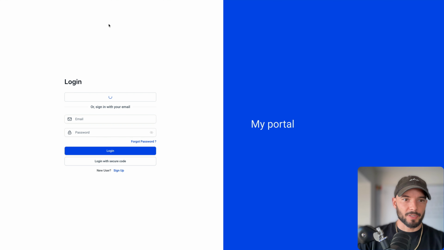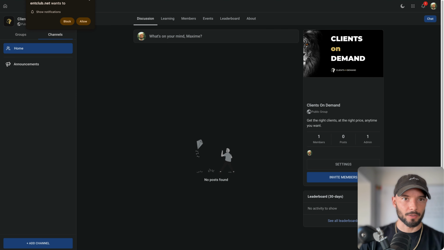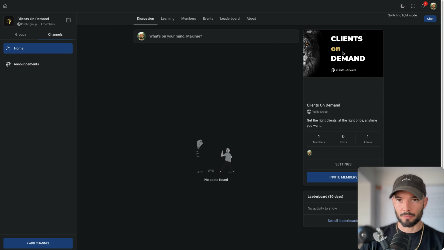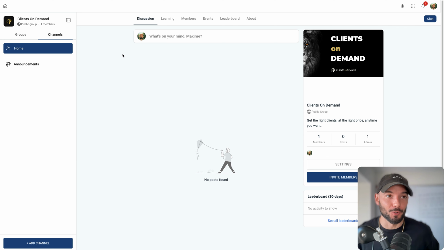It is going to redirect us to the community that we have just created. So I'm going to give you a tour of what it looks like. You can get it in dark mode or in light mode. I think it's easier to see in light mode, so I'm going to keep it this way. Home here on the left is where you have all of the different feeds merged together. If you look at this interface, it looks very familiar to Skool.